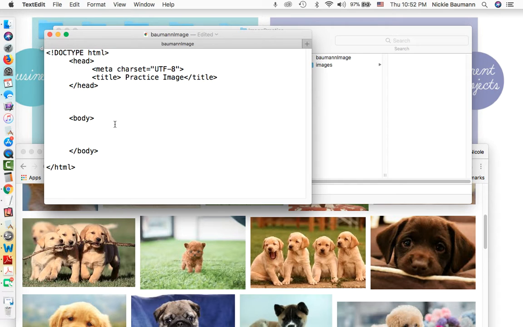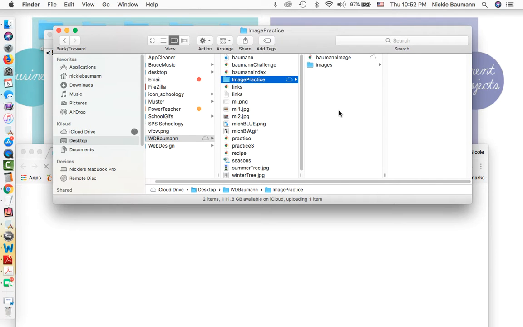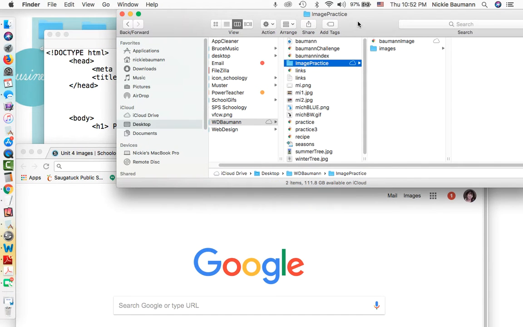Okay, so in this, we're now going to practice putting our image on our web page. First things first, I probably need a header just to show what this page is going to be about. So H1, practice using images, /H1. Okay, I'm going to save, and I'm going to run this to make sure everything's working the way it needs to. So to do that, you can go to your files folder.